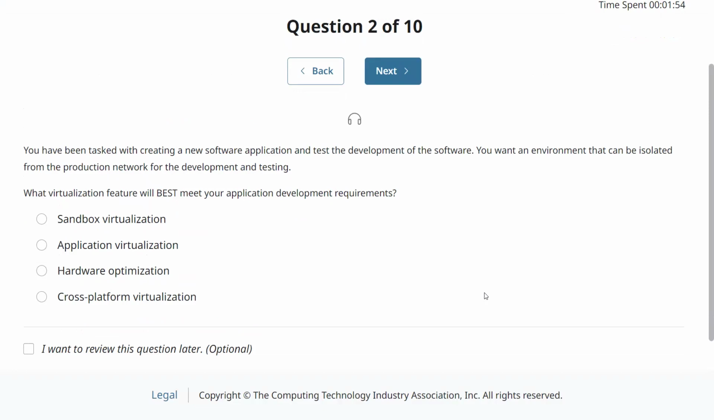You have been tasked with creating a new software application and testing the development of the software. You want an environment that can be isolated from the production network for the development and testing. What virtualization features will best meet your application development requirements? Very good. Sandbox virtualization, application virtualization, hardware optimization, cross-platform virtualization.